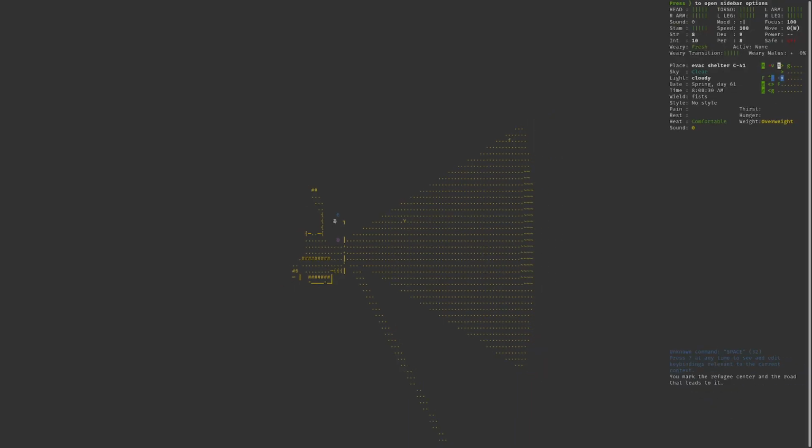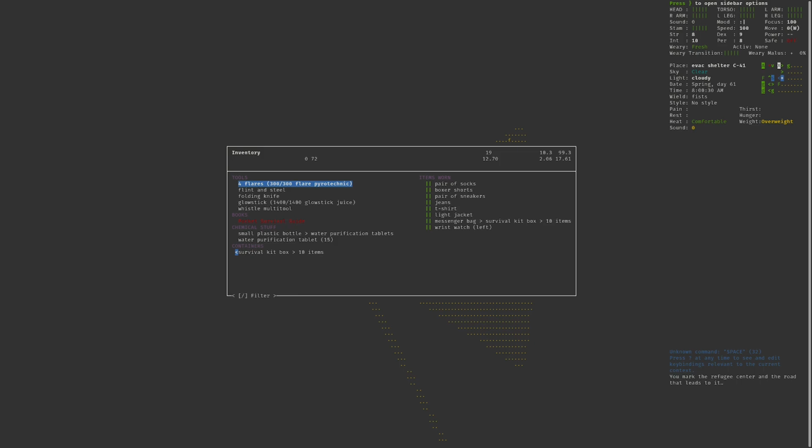So how do we see what we have on us? There we go. So tools, we have 4 flares, flint and steel, folding knife, glow stick, and a whistle multi-tool. We also have a pocket survival guide, small plastic bottle with water purification tablets, and the survival kit box, which has all this stuff.